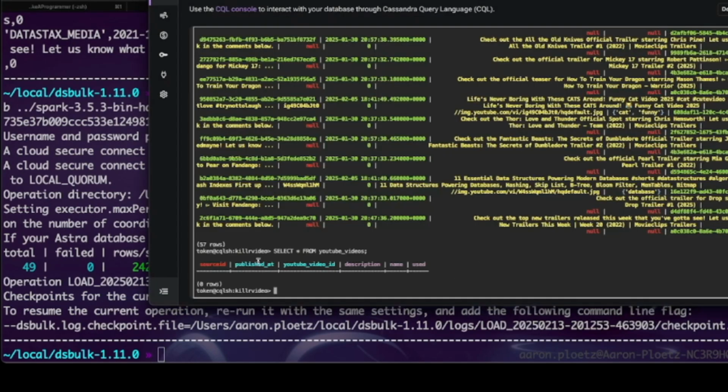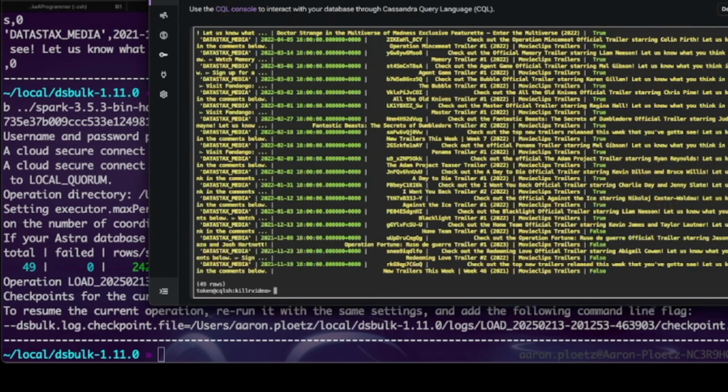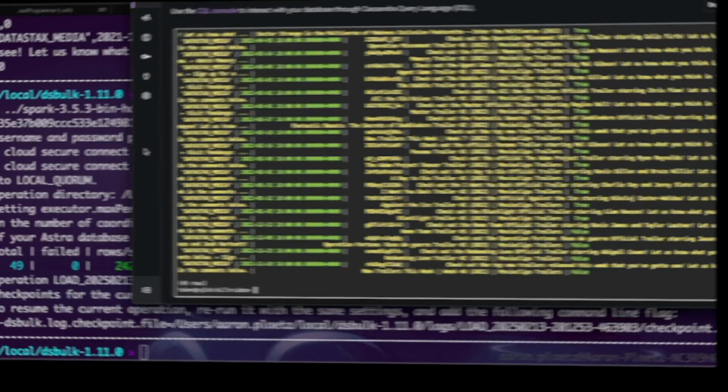So let's go over here. You can see we've done a select star from youtube_videos. Let's rerun that command. 49 rows, look at that. All right, so we've successfully used DSBulk to move our data from a local Cassandra cluster to the file system. And then we ran DSBulk again to load it from the file system on up to our AstraDB database.